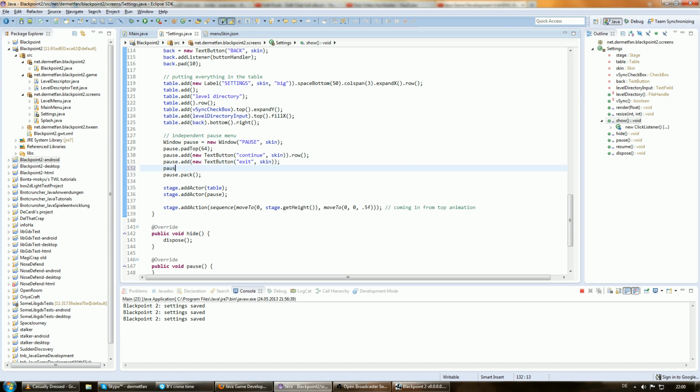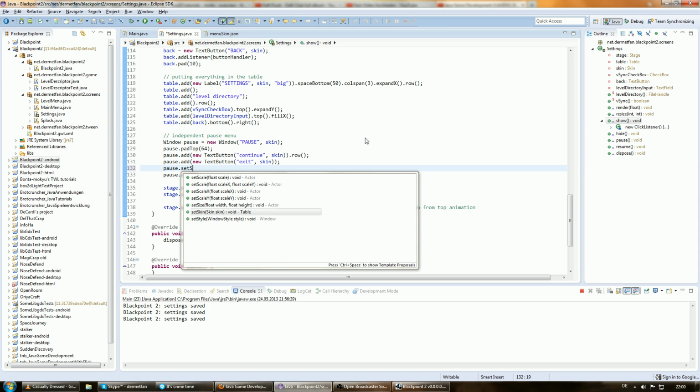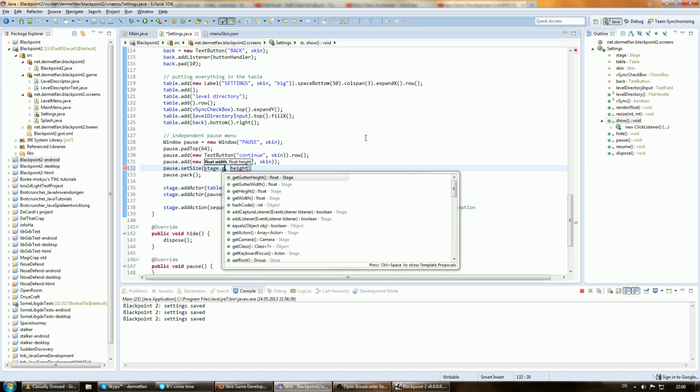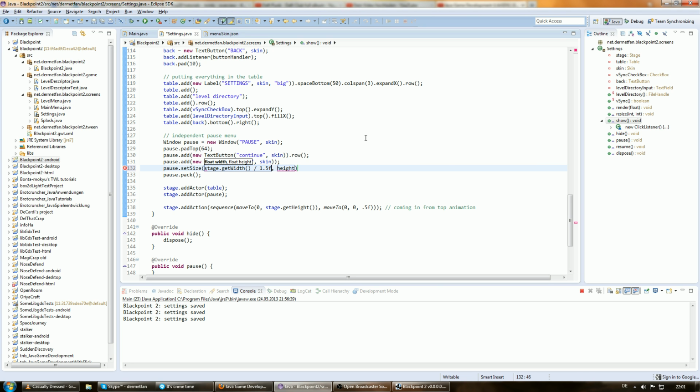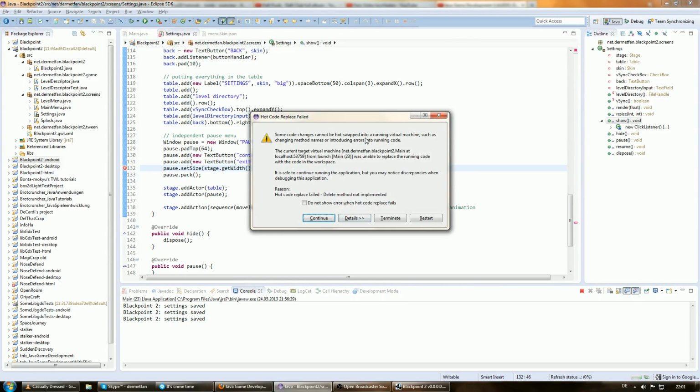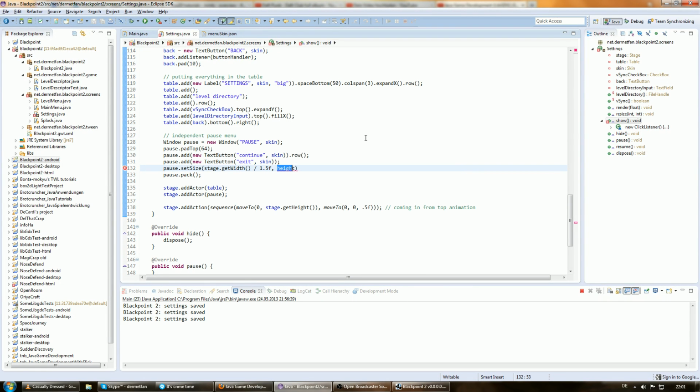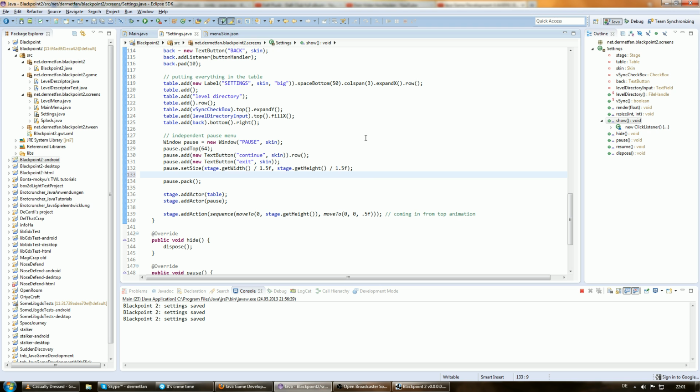So let's set the size to stage.getWidth divided by 1.5f, and stage.getHeight divided by 1.5f as well, which is just gonna set the size to 2/3 of the width and the height, so that we still see the background, but we don't have our main attention on what's going on behind the stage, behind the window, because we want the attention of the player to be on the pause window.